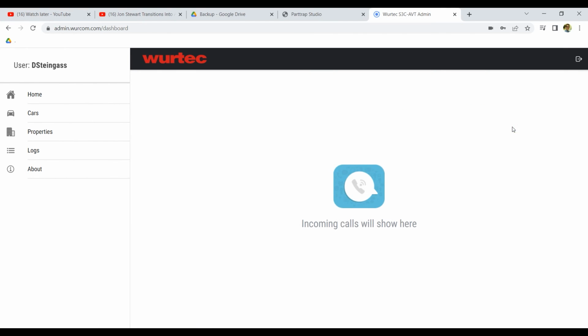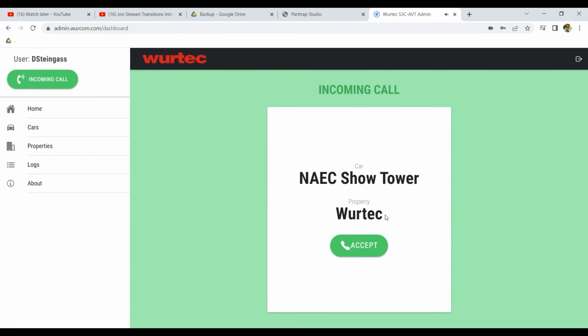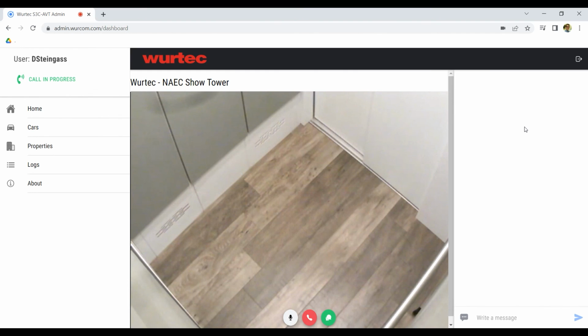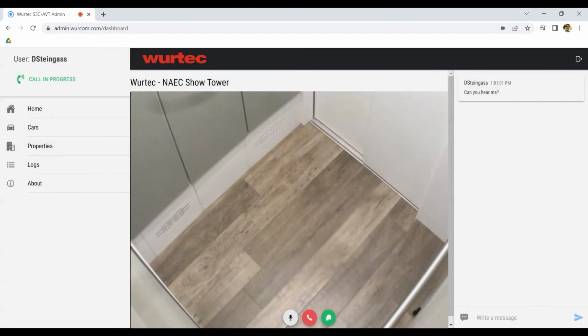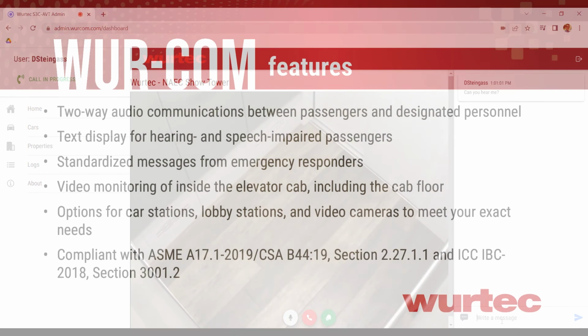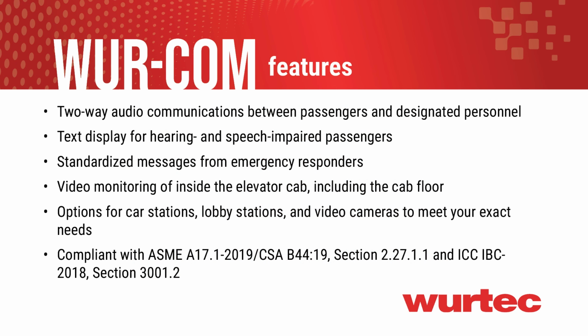When you receive a call, simply click Accept, and proceed to use the video feed, texting interface, and audio feature as needed. The car station can be programmed to call directly to the app or to an external line like a traditional elevator phone. Contact your Wurtec rep for a complete list of features and configuration options.